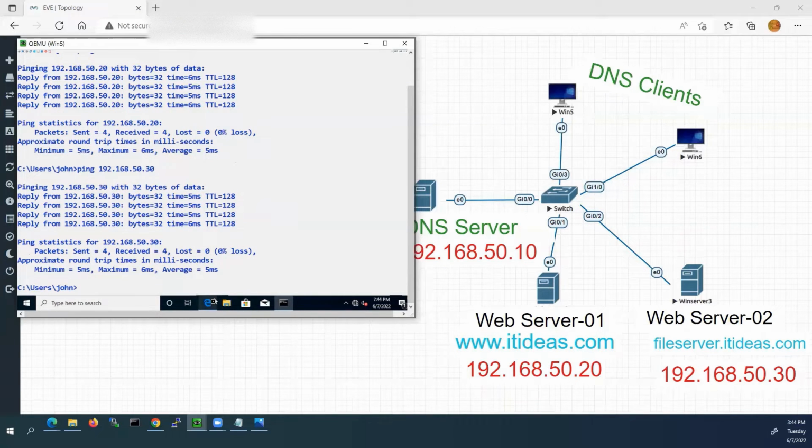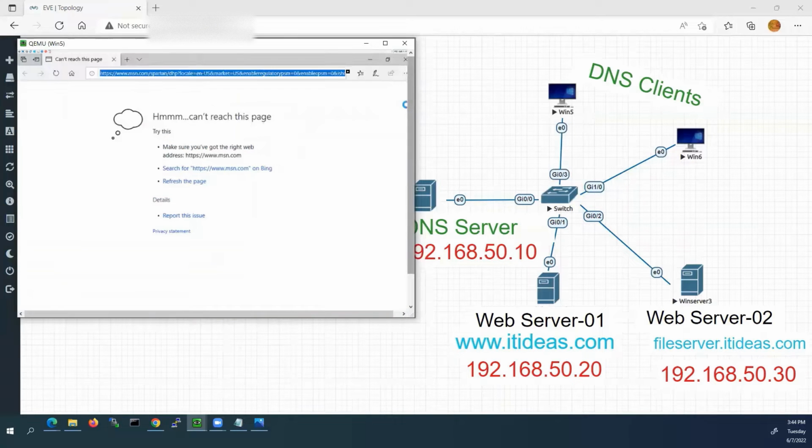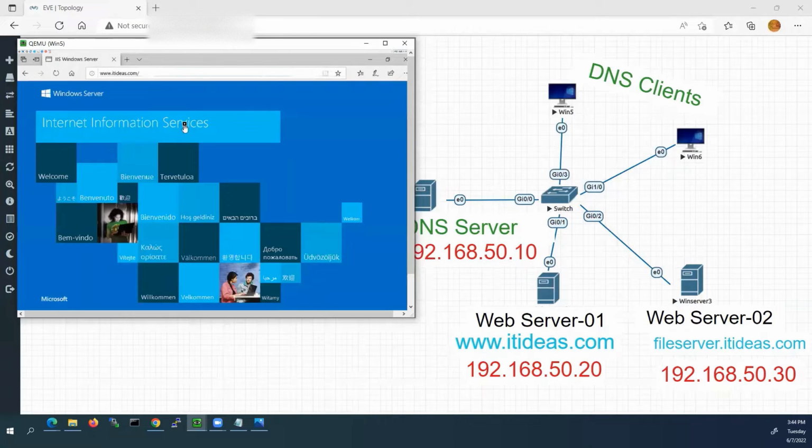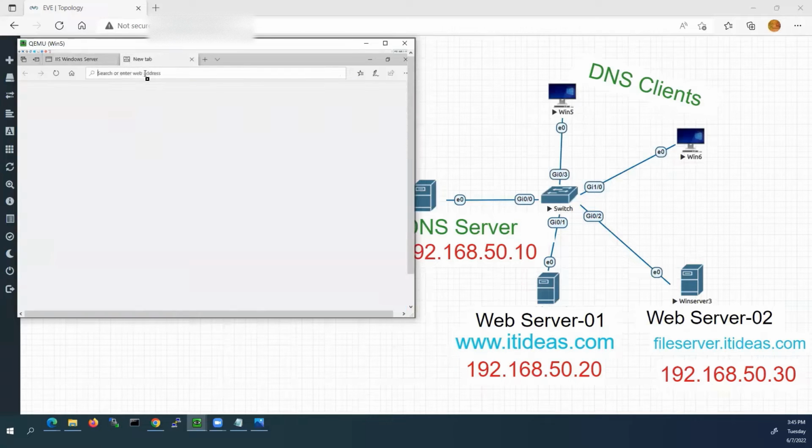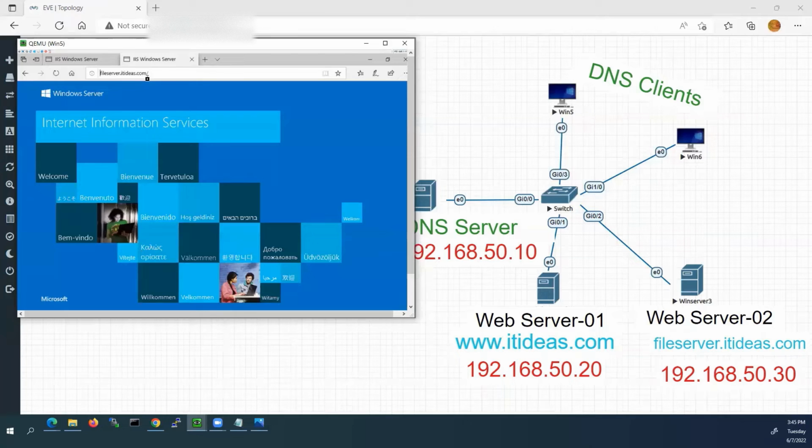Okay, now I will open the web browser. We will check whether the DNS is working here. I'll type the domain name and the website address of this web server here, www.itideas.com. Yeah, now it is working from the client PC, and I'll open the other tab also. fileserver.ItIdeas.com. We'll check whether it is working. Yeah, it is also working. So from PC1 it is working, and the same way we will check from PC2.